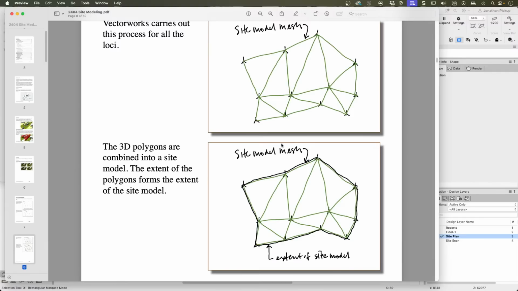If you give it more data, then you should get better results, within reason. If you're going to put in 1 million data points, or if you're going to get your site scanned and get a point cloud, you end up with too much data. Vectorworks is still going to create these triangles, but there are millions of them, and so it takes a while to calculate them. There's a limit to what you put in and what you can get out of a site model.